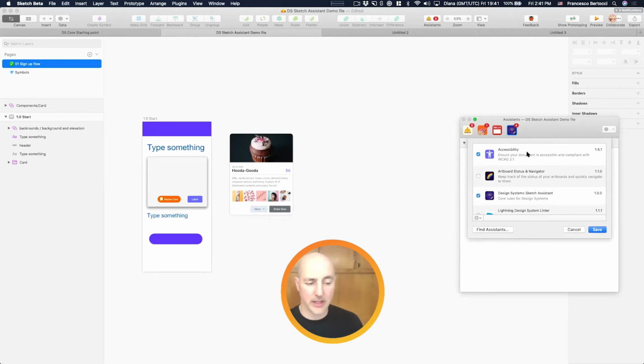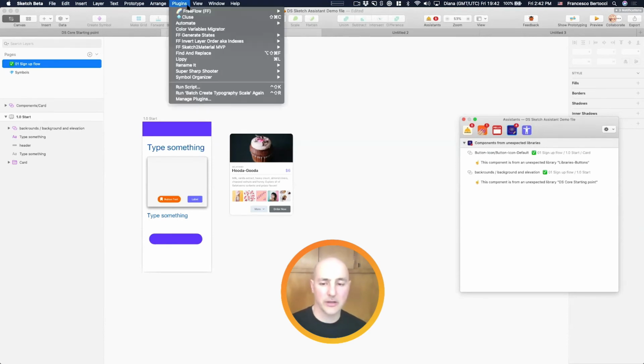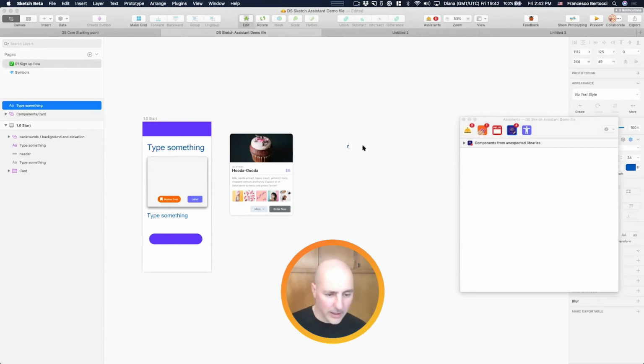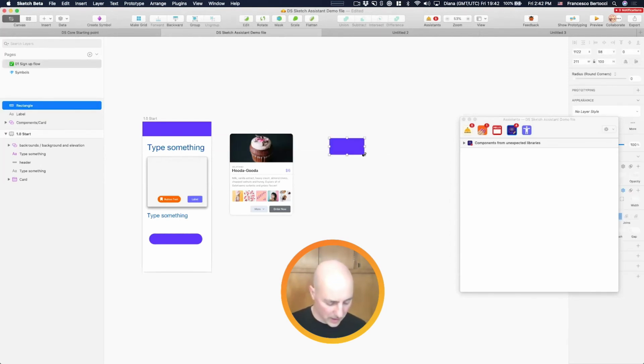Now I turn on this other accessibility assistant. This was not made by anybody at Sketch. It was just a developer who decided to make it easier for others to check the accessibility levels of, let's say, two layers you selected, like a text layer and a background layer. This developer, she's also the creator of Plus, and I'll show you how that works. So let's say I created a label here, and now I create a background, and I move it to the back.